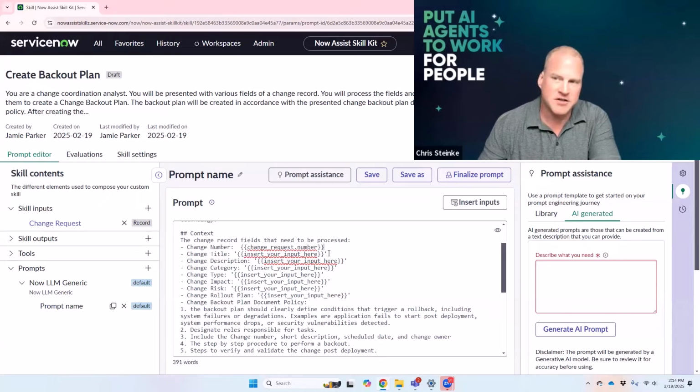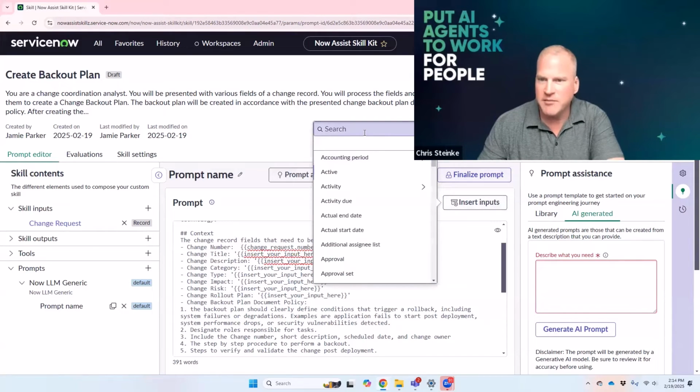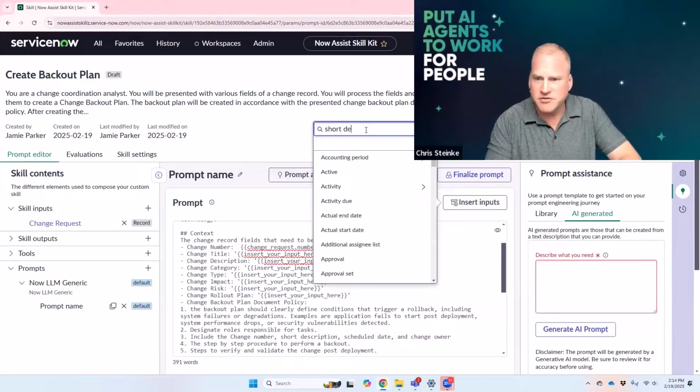I think they're put in there just to make it easier for our AI generation. So next up, I've got change title, which is typically going to correspond to the short description. Again, I'm coming over here, short description.